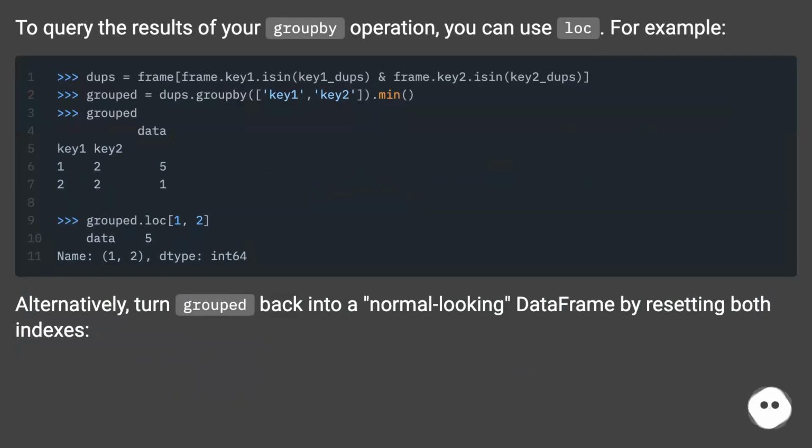To query the results of your groupby operation, you can use loc. For example, alternatively, turn grouped back into a normal-looking DataFrame by resetting both indexes.